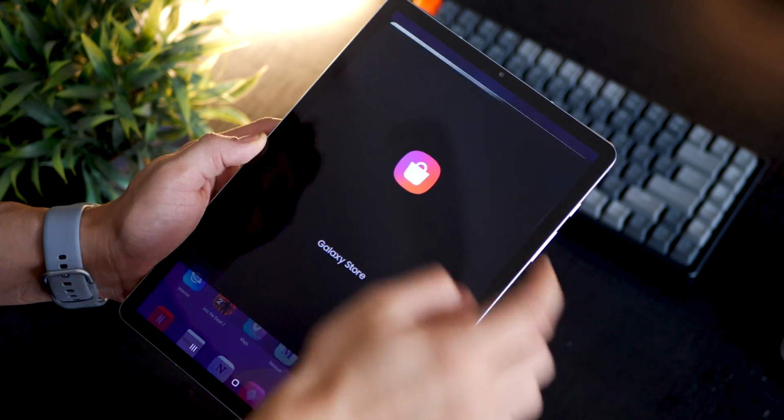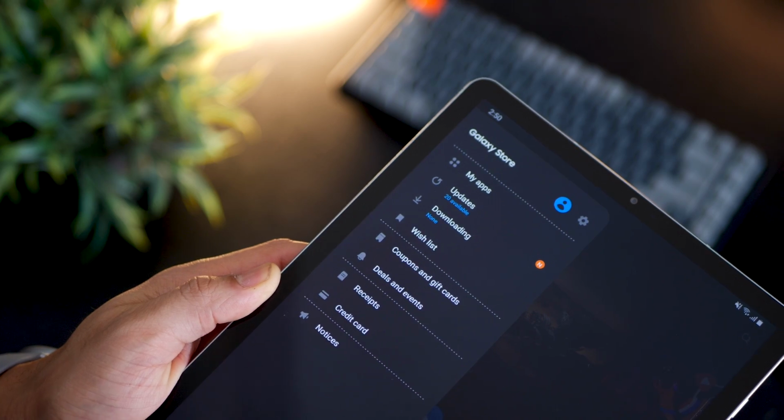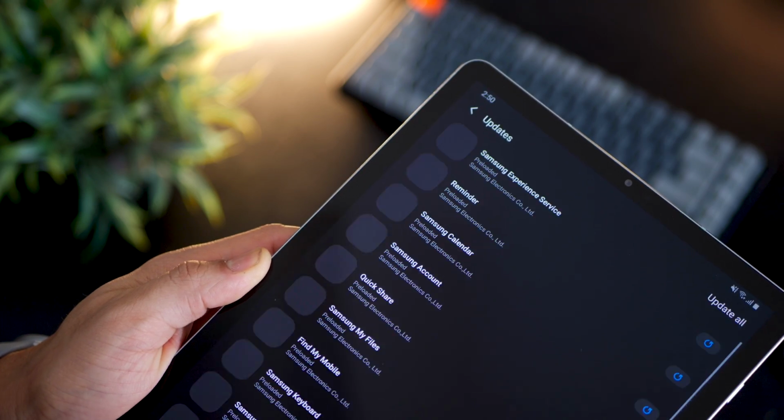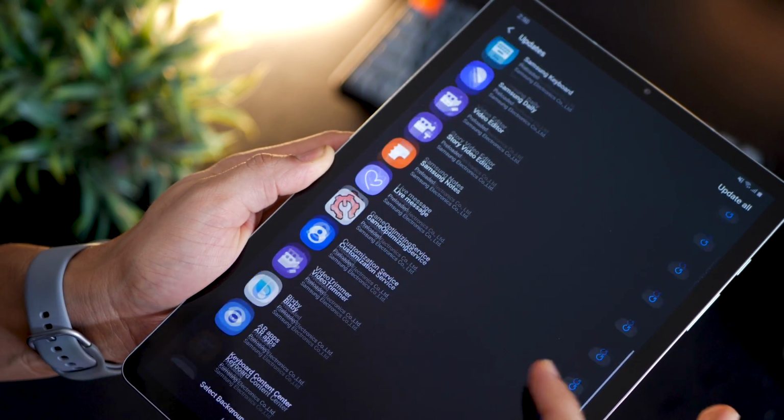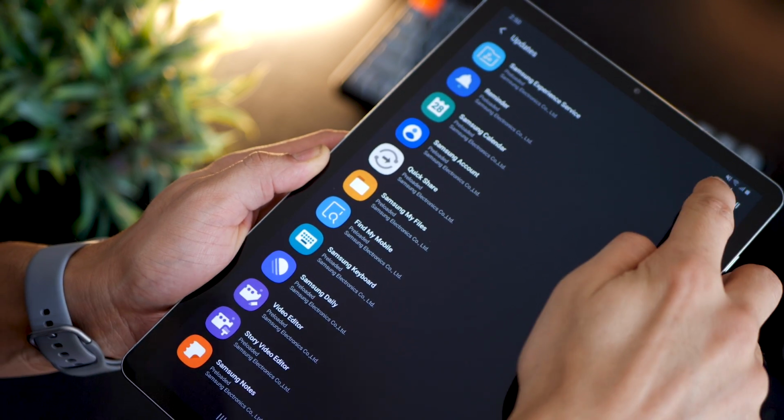Anyway, I've updated it now and the first thing you should do after updating is go to Galaxy Store, click on Menu and then Updates. There are some apps that you will have to update manually. So just have a look at the list and click on Update All.